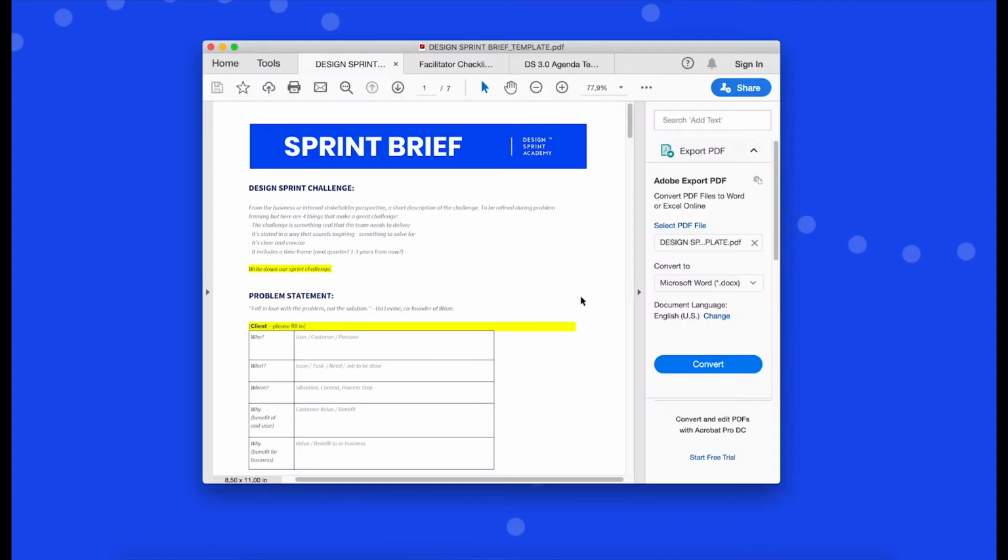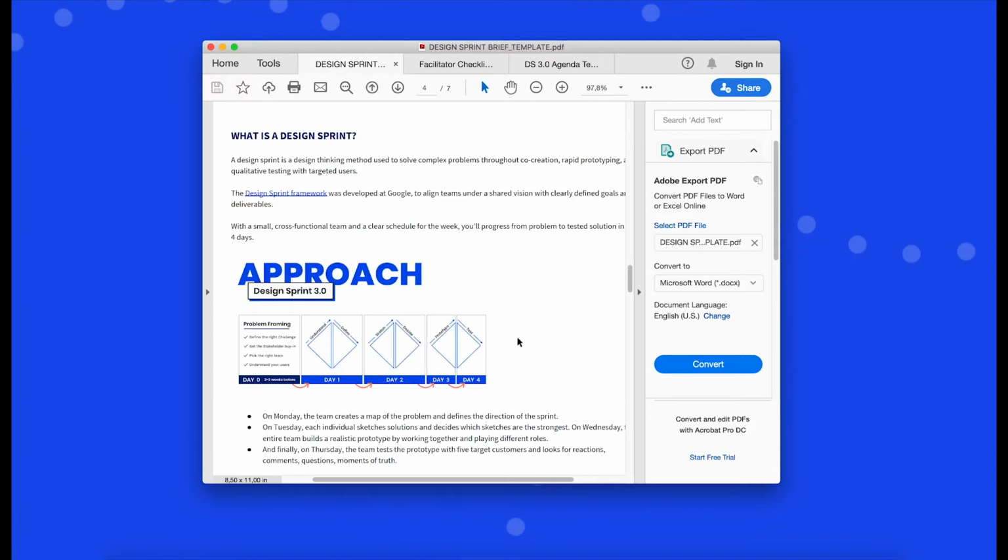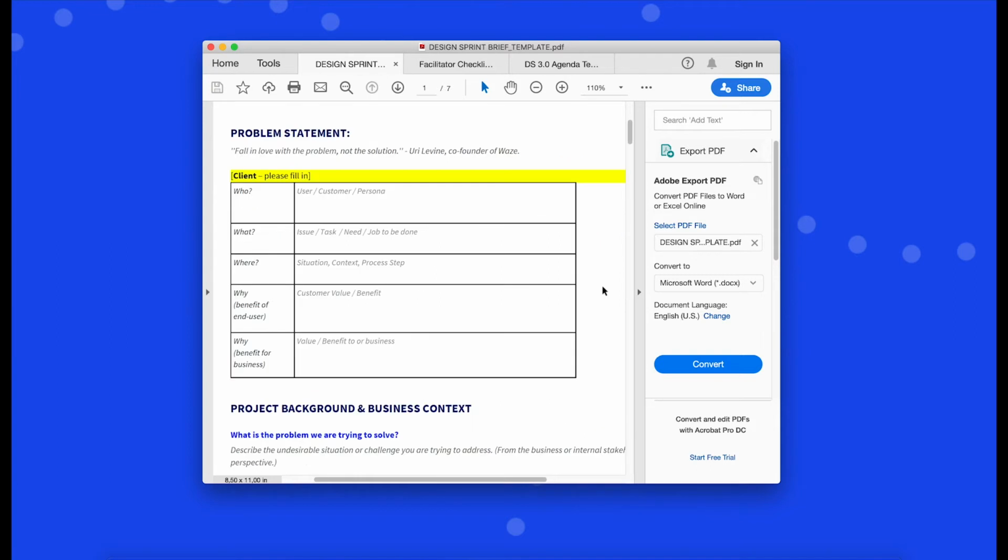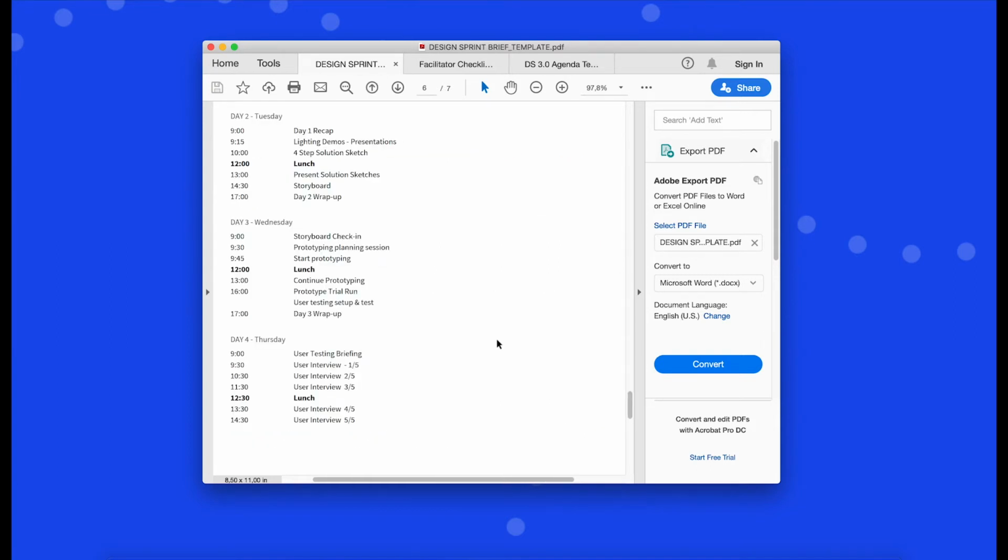Before embarking on a design sprint, in person or remote, make sure that your team has all the information they require to ensure there's clarity and the right mindset. Once you've got everything set, let's get sprinting.